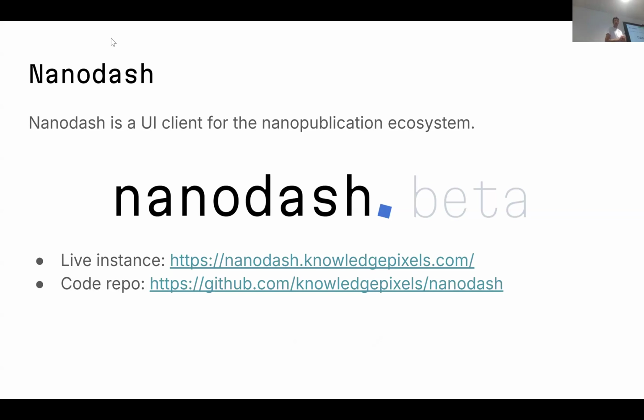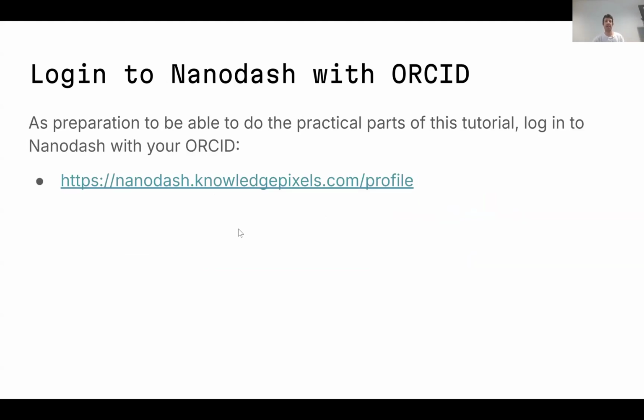Now, NanoDash is the tool I've already mentioned and briefly shown, the prototypical first and currently most powerful user interface client for the Nanopub ecosystem. It's meant to be a general-purpose UI, so it doesn't restrict what kind of content you can publish or what use cases you want to do with it. But that also means the usability is sometimes challenging. If you have a very specific use case, you can most probably come up with simpler and more user-friendly interfaces, which you can perfectly do because it's an open ecosystem. The live instance I've shown you already a second ago, so maybe you can just skip to the next page.